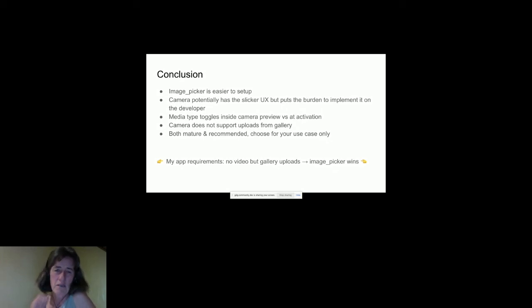The one aspect of UX, the choosing of the media type, the toggle between video and still image, I think is so much nicer if you're already looking at the preview than having a button before you even enter the preview where you have to choose a video or a camera. So I think that is a big one for me. However, Camera does nothing about uploads from gallery. So unless you add another package to the mix, that might be a problem.